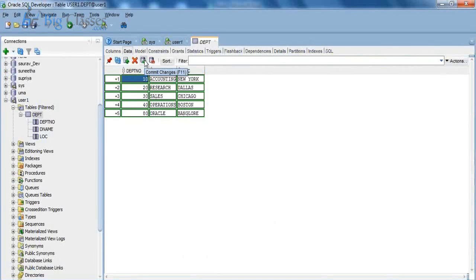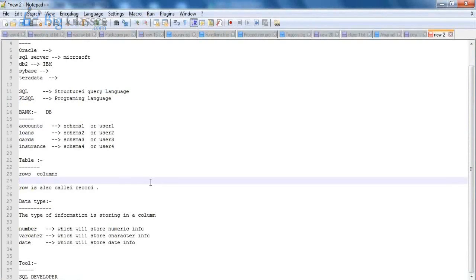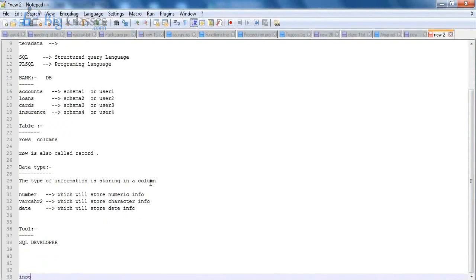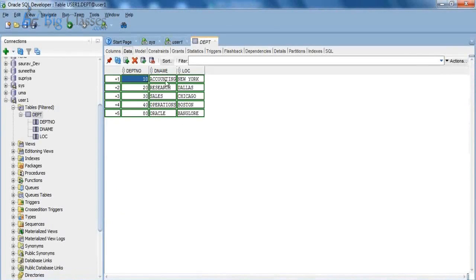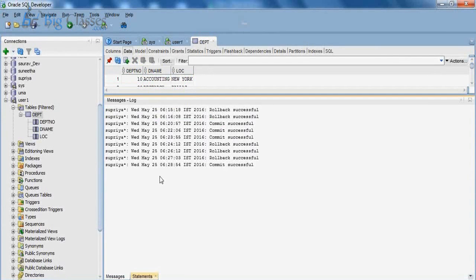I'm just copying the data. There is an option called commit, can you see here? So the first step is insert row. Let me list it down here. So this is called insert row, and what is the next step? It is nothing but commit, right? Just click on commit. When you click on commit, it will save the data.